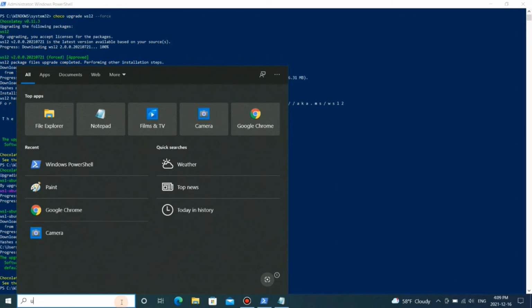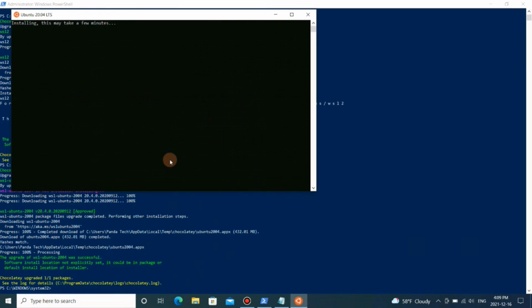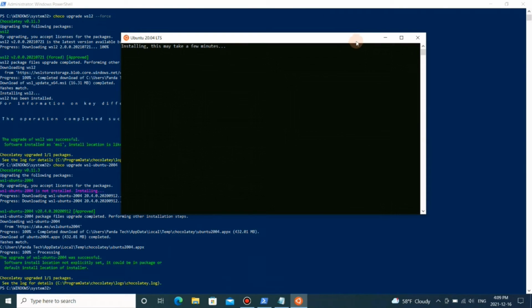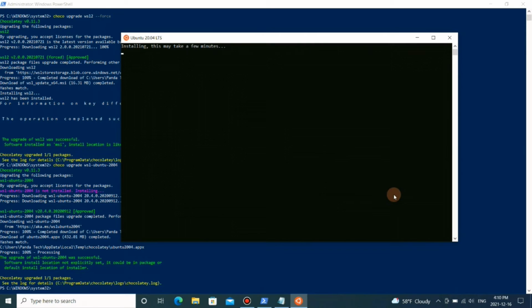Now open Ubuntu 20.04 LTS from the Start menu and follow the instructions on the screen to complete the post-installation steps. We should provide a username and password that we want to log in to Ubuntu. In my case, I am providing the username and password as Panda. This username and password will be required all the time when we want to run any command as sudo in the Linux subsystem. So, please remember it or note it down.